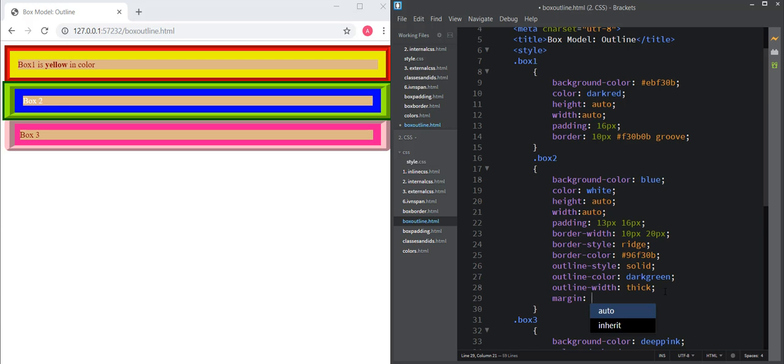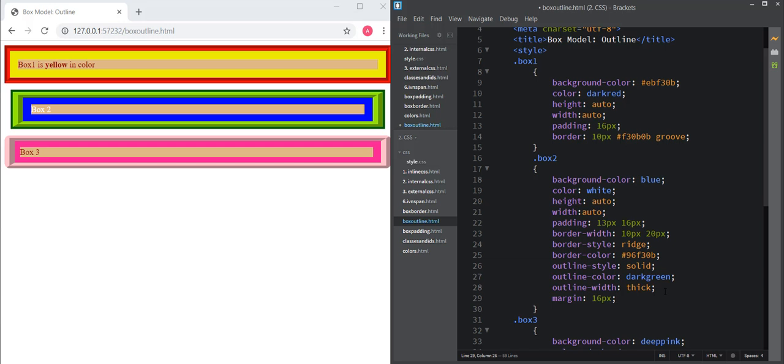Either you can give just one value for all the four sides, or two values for top and bottom and then right and left, or four values for top, right, bottom and left. First I am going to use only one value. Save this. We got a 16 pixel margin.